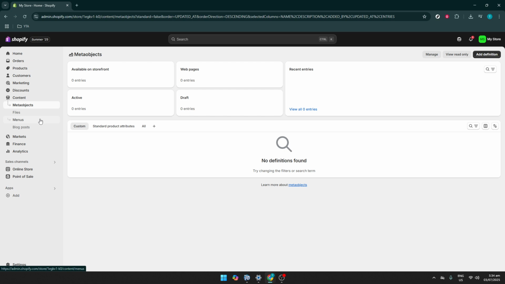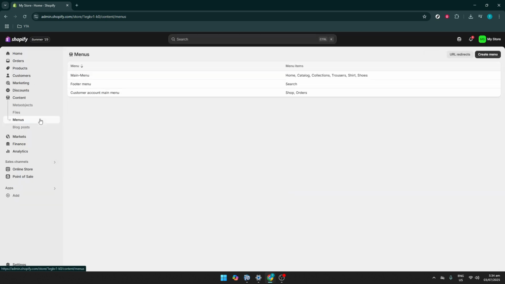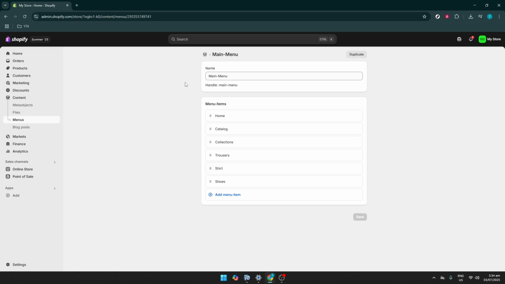Once the content is carefully crafted and polished, you can enhance your site's navigation by configuring the menu. Navigate over to the Menus section. It's worth noting that a well-organized menu improves customer experience by making it easy for visitors to find what they're looking for without hassle. Click on Main Menu to modify your store's main navigation menu.